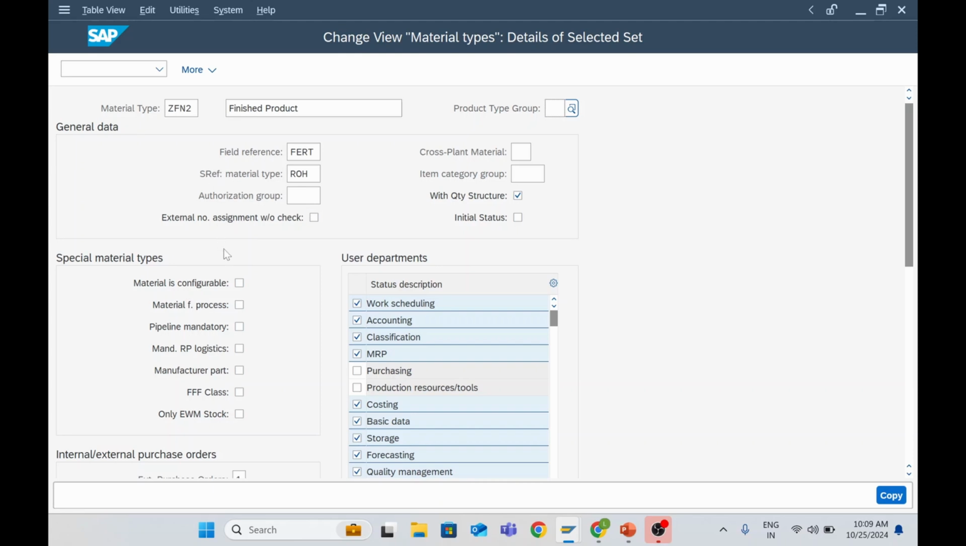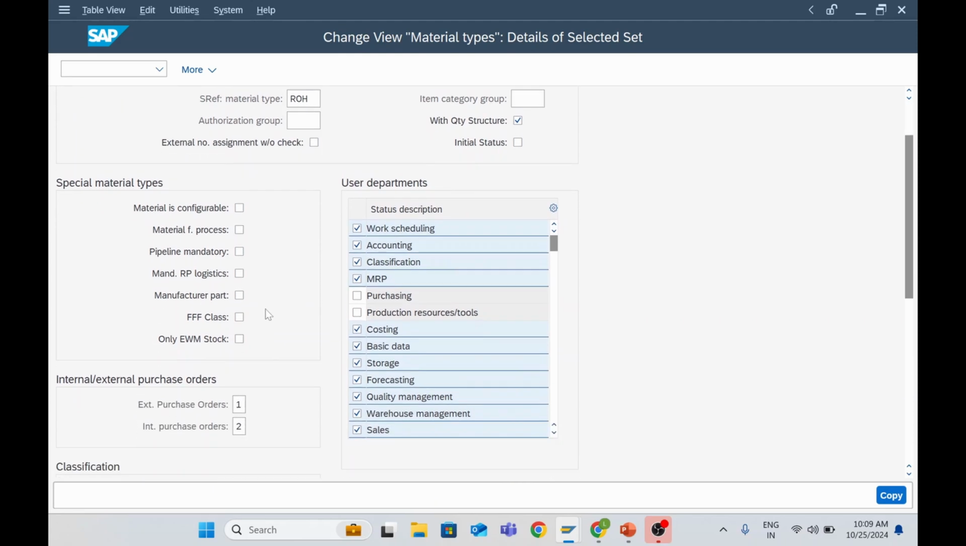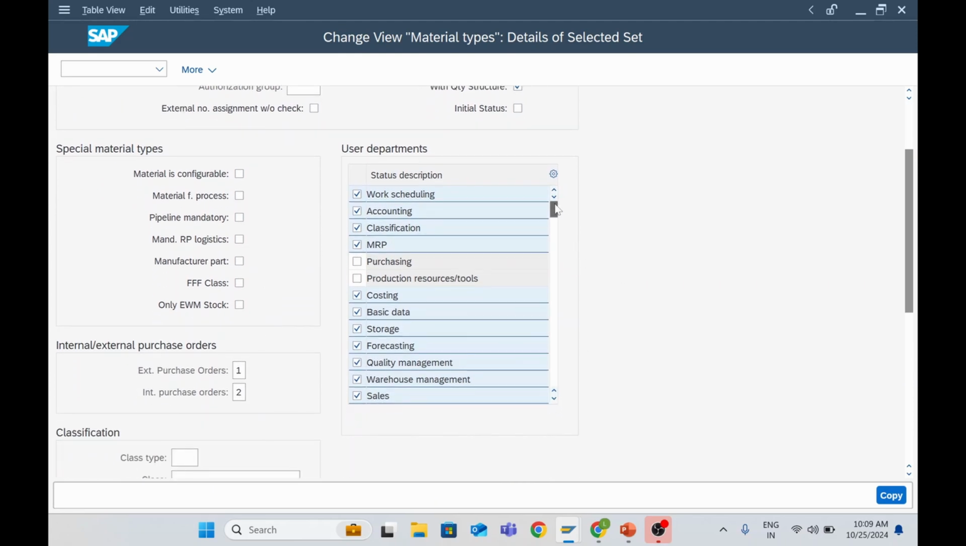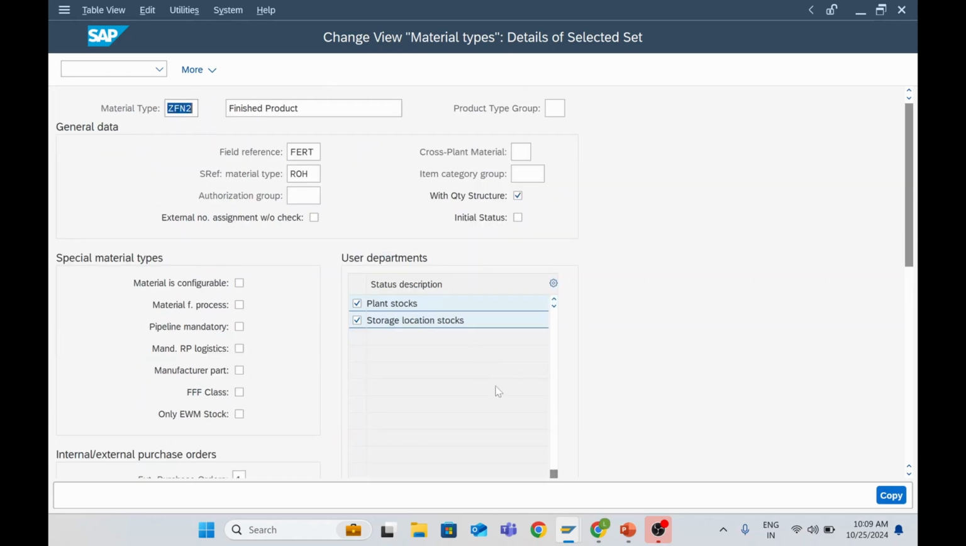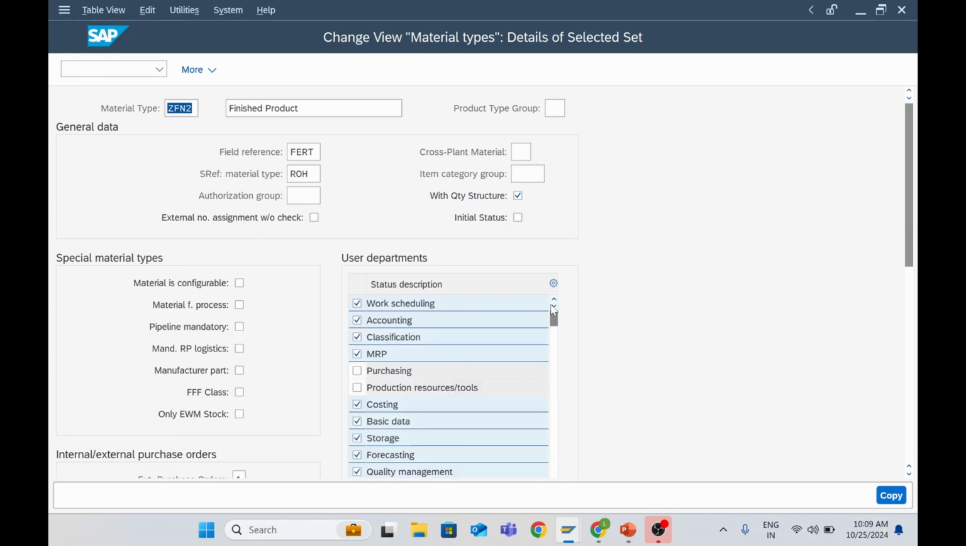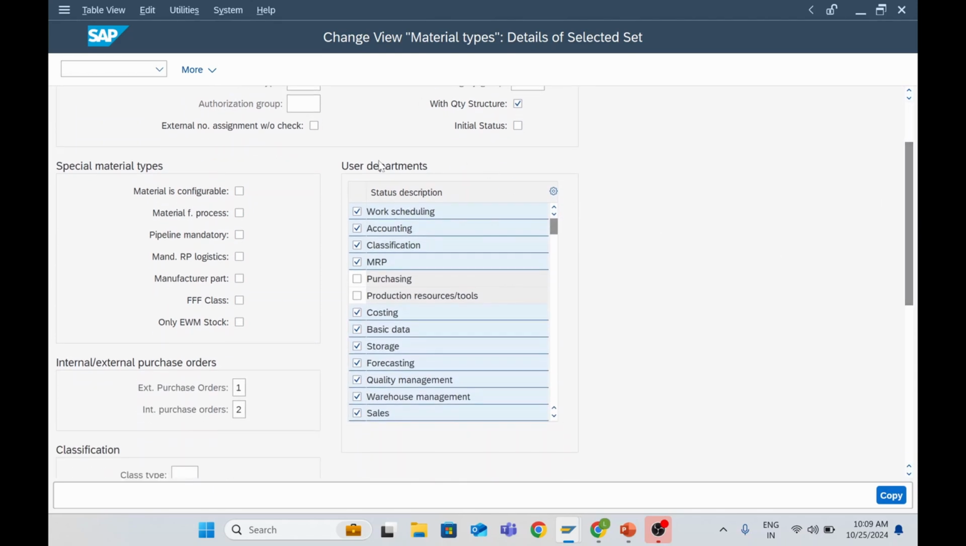Now here you will be having the user departments. You can see work scheduling, accounting, classification, MRP, basic data, forecasting, quality management, storage, plant stock, and all that. So what is the purpose of this? What is the user department? Let's say to have the material master, the basic data is the minimum basic thing needed to create a material master: basic information like material code, description, industry, unit of measure, and all that.